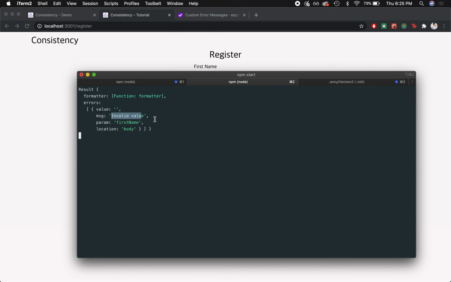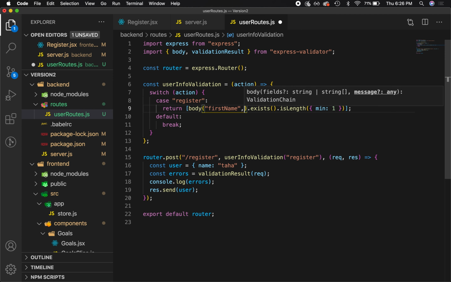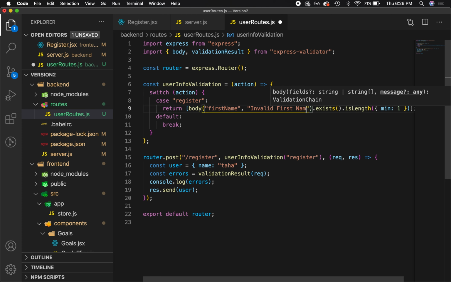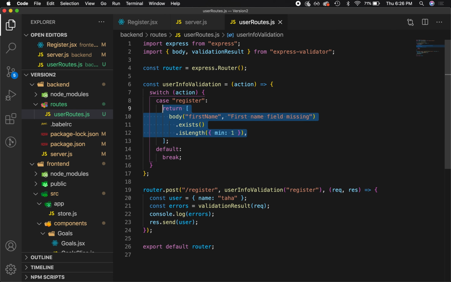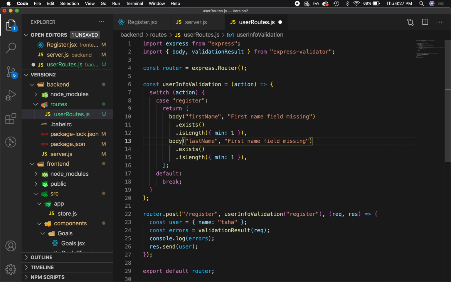So that's good so far, but we can customize this even a little bit further. We can give it a custom error message as the second parameter to the body function. And for this one, we'll say first name field missing. Okay, let's continue copying this down and handle the error checks for the other fields. So here we can do last name and say last name field is missing.